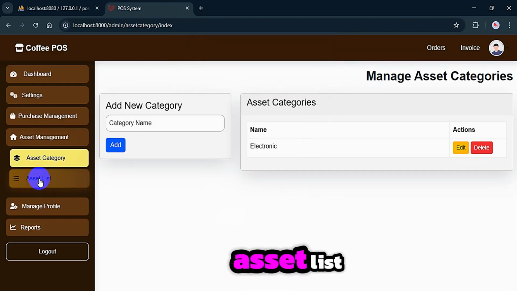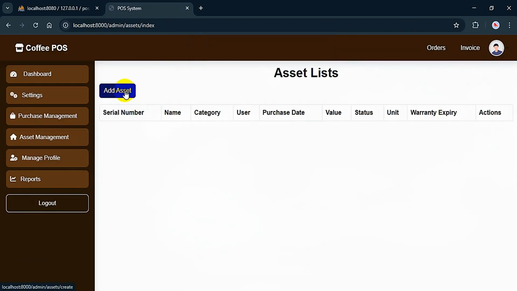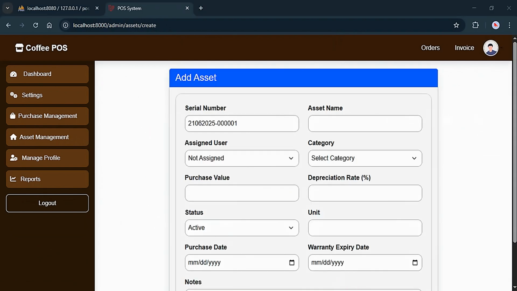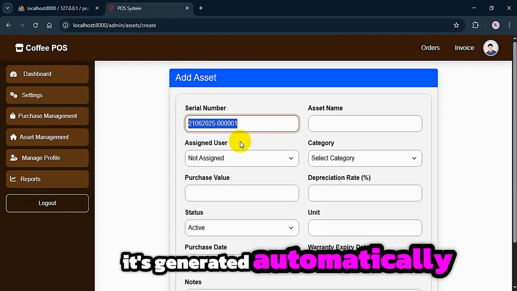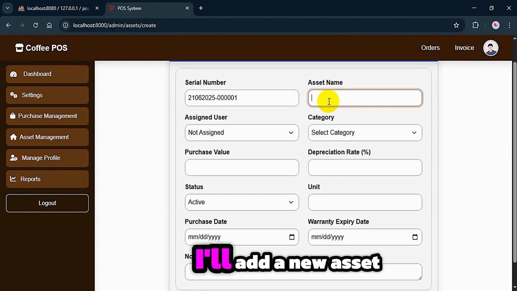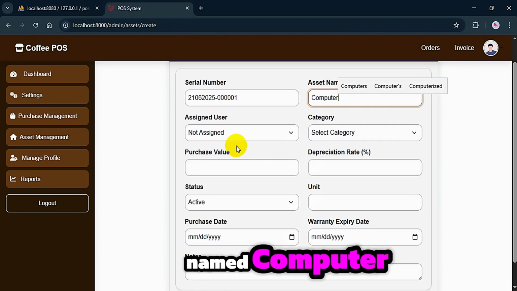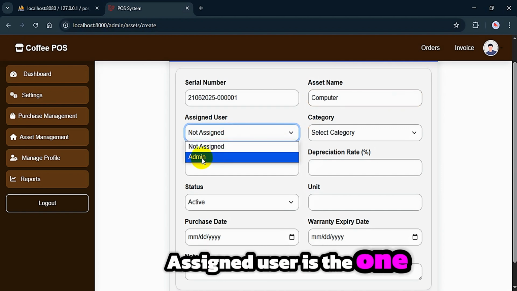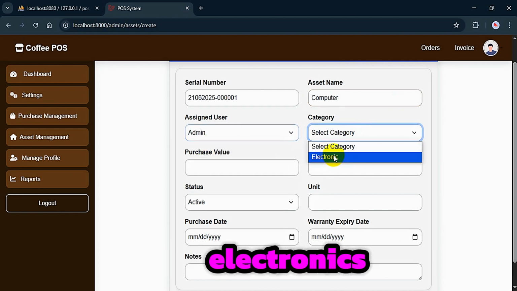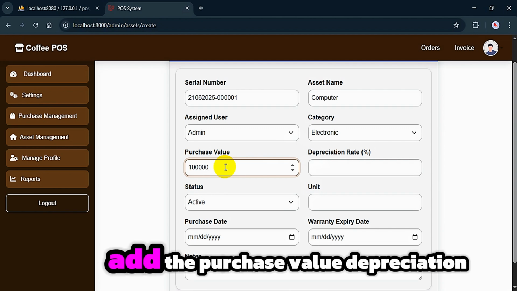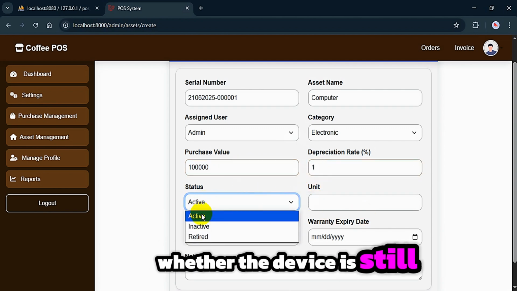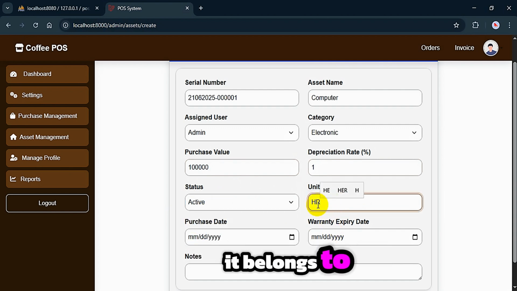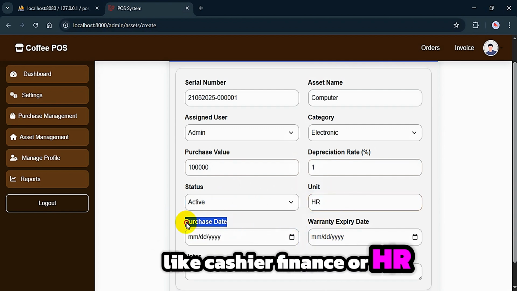Now let's move to the asset list. No need to enter a serial number manually, it's generated automatically. I'll add a new asset named computer. Assigned user is the one using the device, category is electronics. Add the purchase value, depreciation rate, status, whether the device is still in use, and the unit it belongs to, like cashier, finance, or HR.